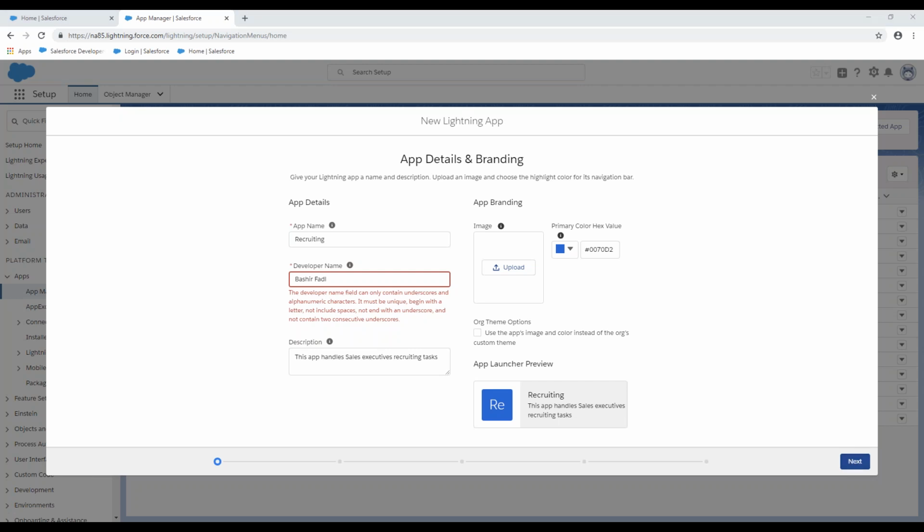Now we notice a number of things with this validation. The first one, that the developer's name cannot have any space. So we'll go ahead and remove that space. Secondly, where the name comes from, it's derived from the name of our app. Thirdly, if we don't choose an image and a color, then by default it defaults to the image and color of the organization that we have customized for our application. And also that the app name has to be unique. Used by the API and managed packages, this name must be unique across all apps. So now let's click next.